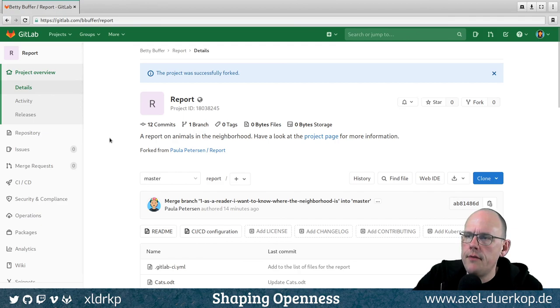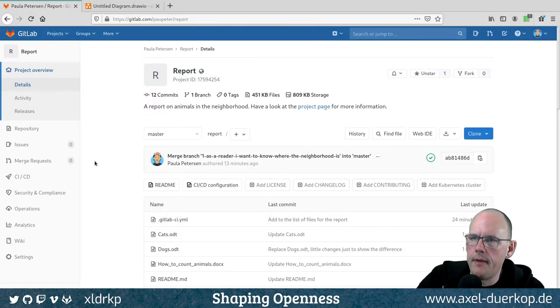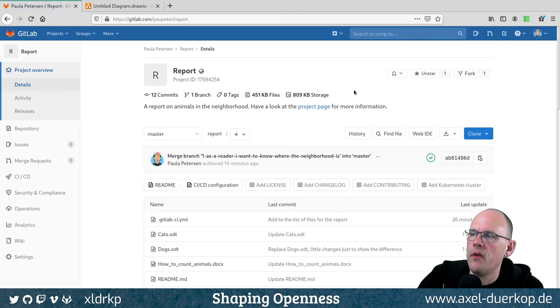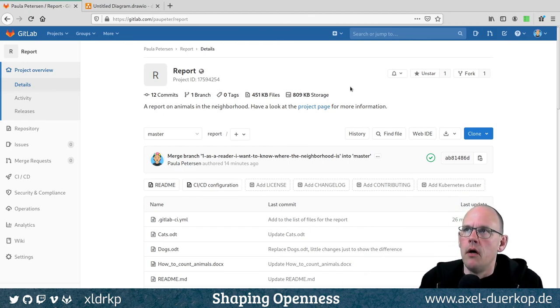So you see the information here, the project was successfully forked. It was forked from Paula Peterson's report. And on the other window, you can see if I reload the page, that there's one fork. So if you measure your success or the size of your community, of course, forks count a little bit. They are not a quality mark, but when you get forked, somebody is interested in your project, in your work.